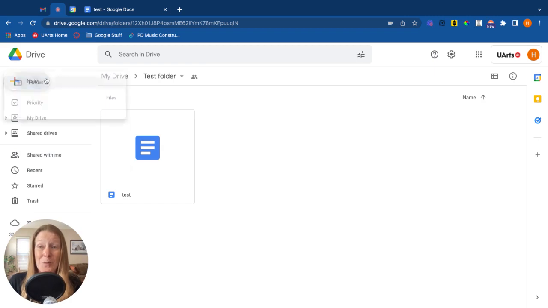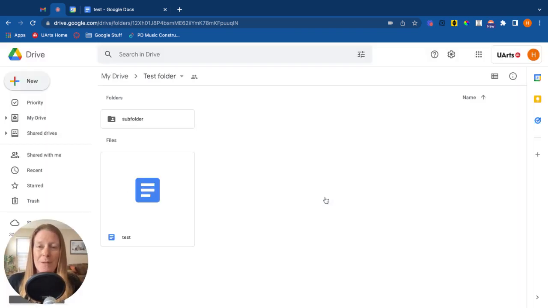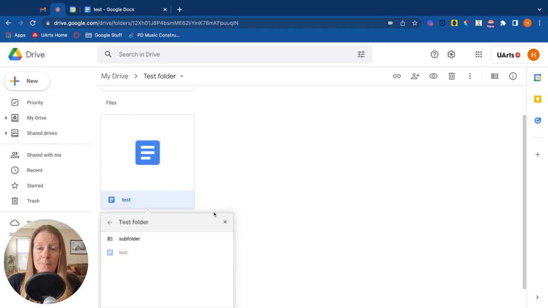Now, I could also put a folder inside of a folder. We call this a subfolder. So now I'm going to create a folder within my folder. If I wanted to move things around, let's say I wanted this test document to actually go in the subfolder, I'll right click, hit Move to, and now I can choose the subfolder. I could also go back and look at really any of my folders to put it in. So I have plenty of options.